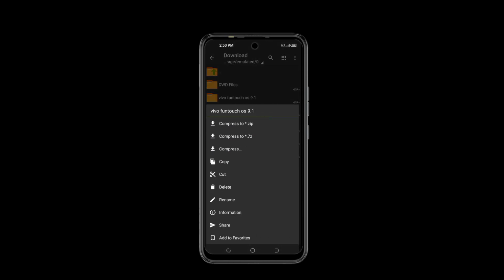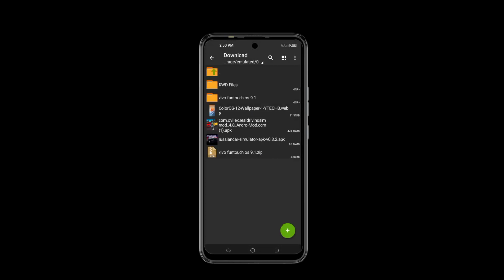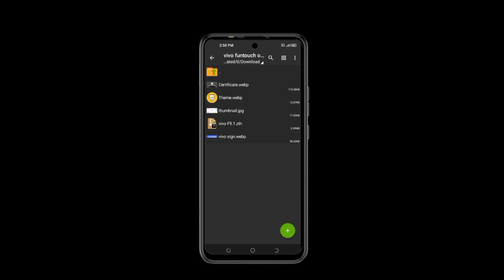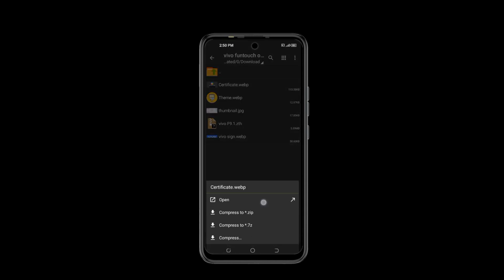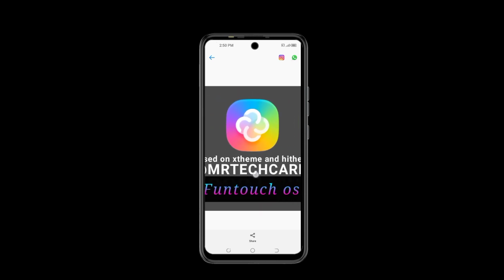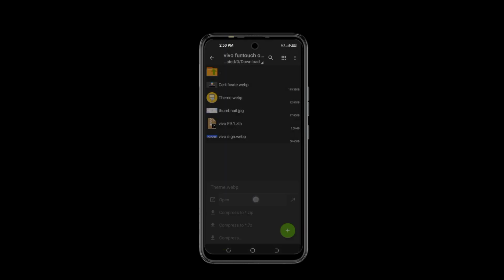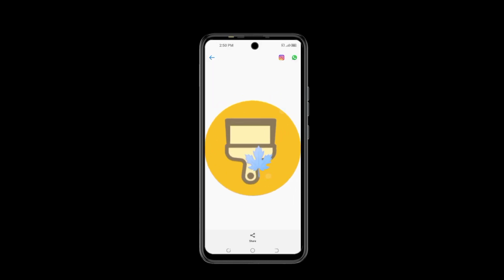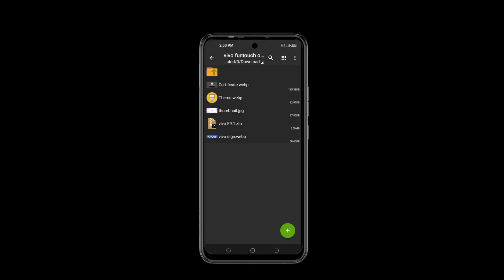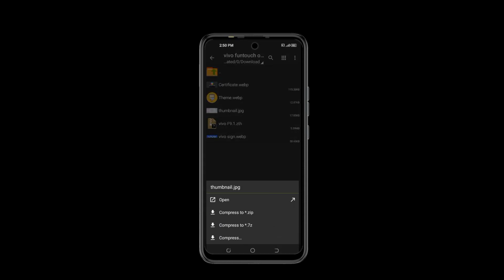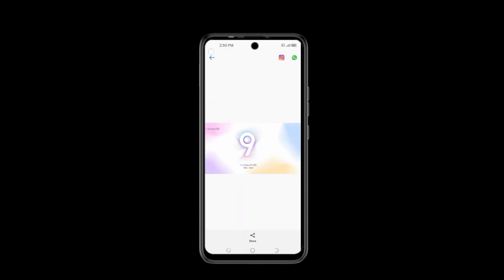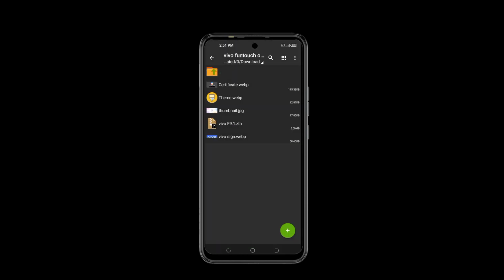The Vivo Funtouch OS 9 folder is available when you decompress this file. Open it, and first there is the certificate, based on XTheme and HiTheme, Mr. Tech Carry Funtouch OS 9. Then the theme thumbnail, which is my playlist thumbnail available on YouTube. You can check it via the i button and on my YouTube channel. This is the software thumbnail, Funtouch OS 9. This is the file, which is already converted into a ZTH file.